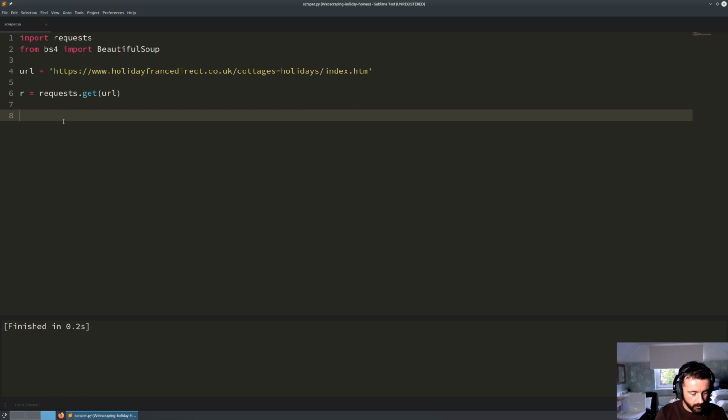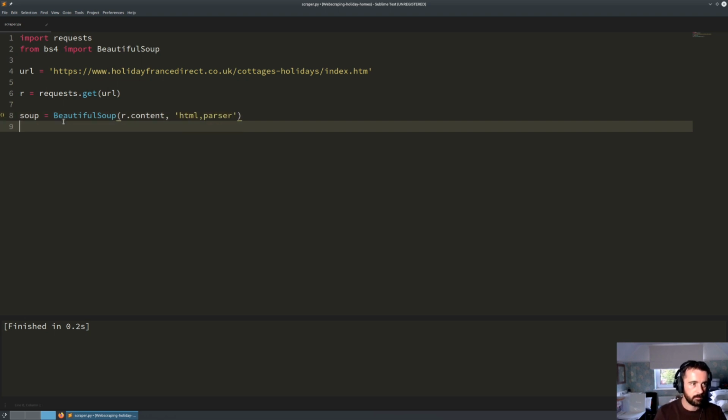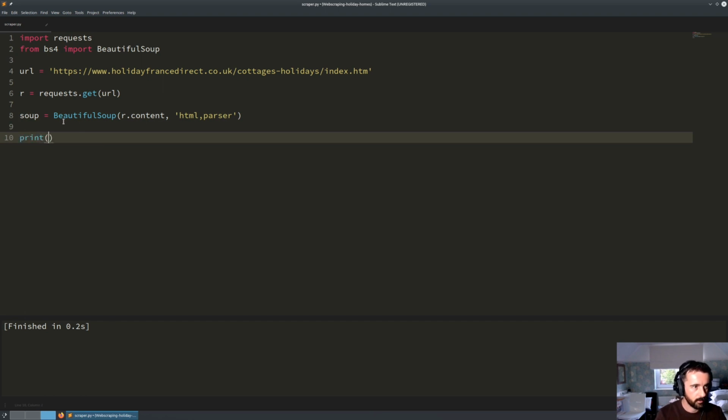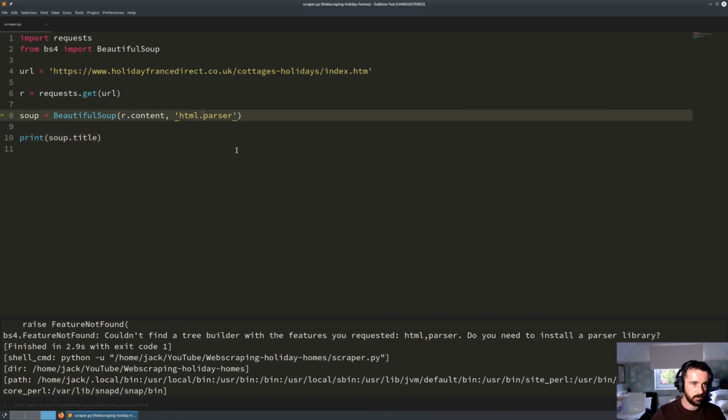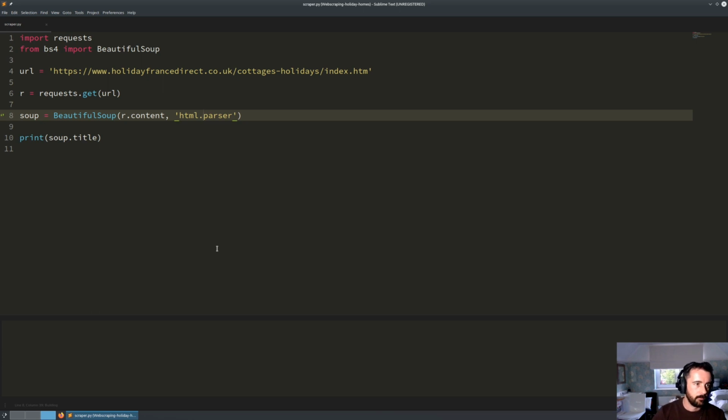What we can do then is set up our soup variable. Soup is equal to BeautifulSoup, and then let's pass in r.content. That's the content of the page that we've just got, and then we're going to use the html.parser. If I go ahead now and print soup.title, we should hopefully get something back that is relevant. I've got an error. That's because I've made a typo here. It should be a dot. There we go. So we got the title of the page back.